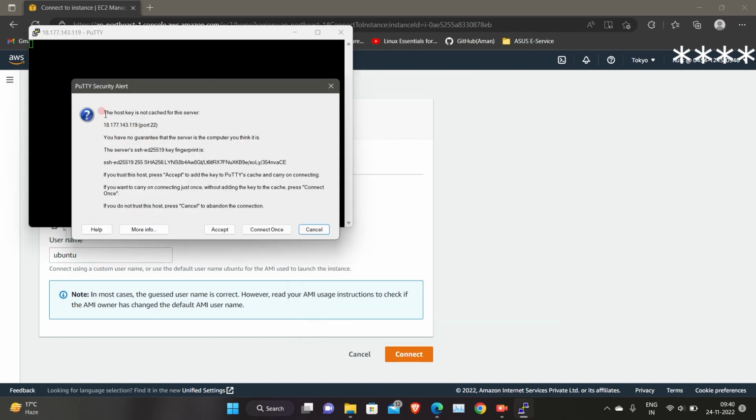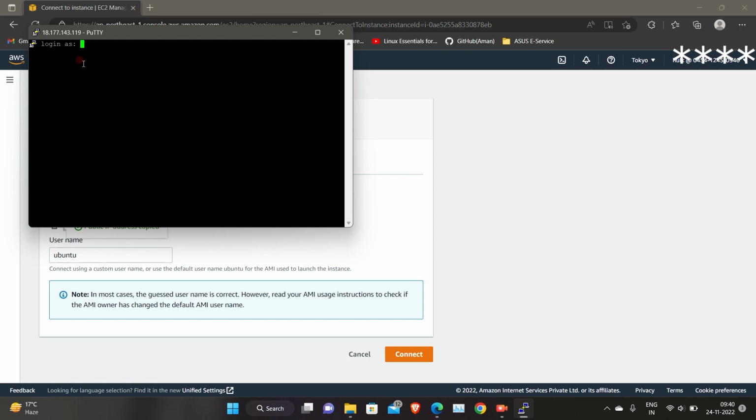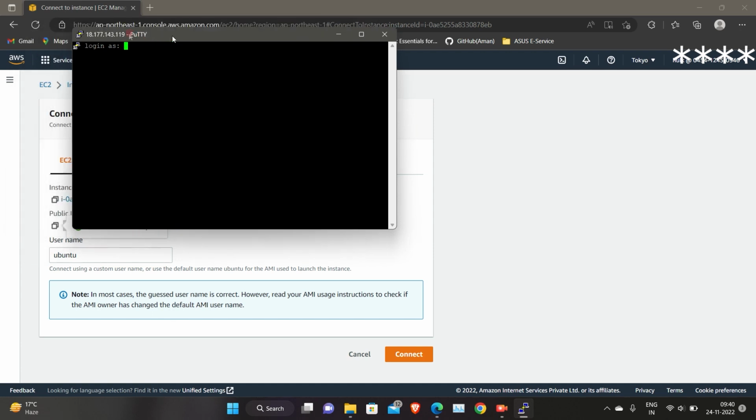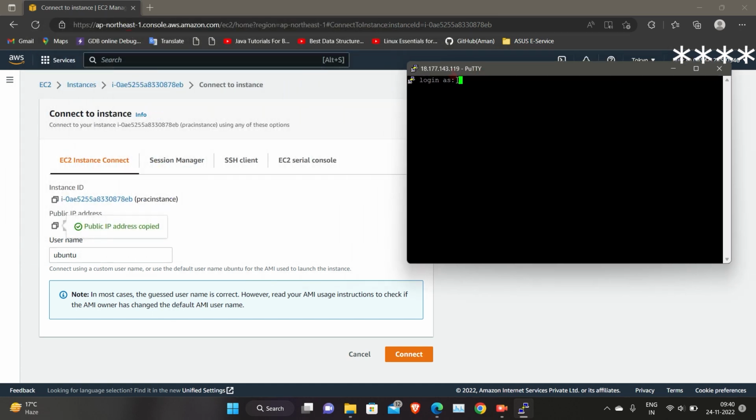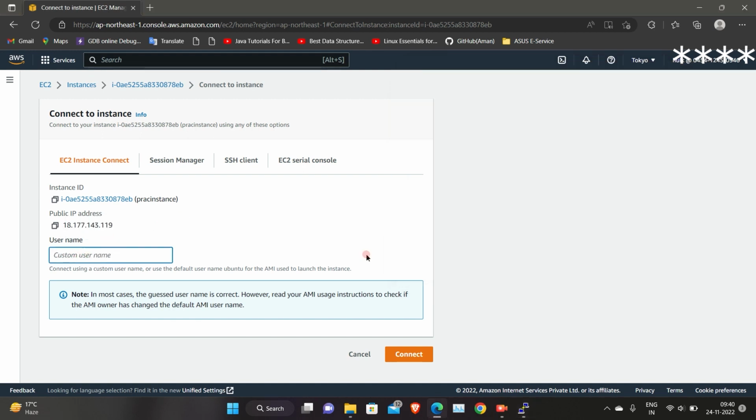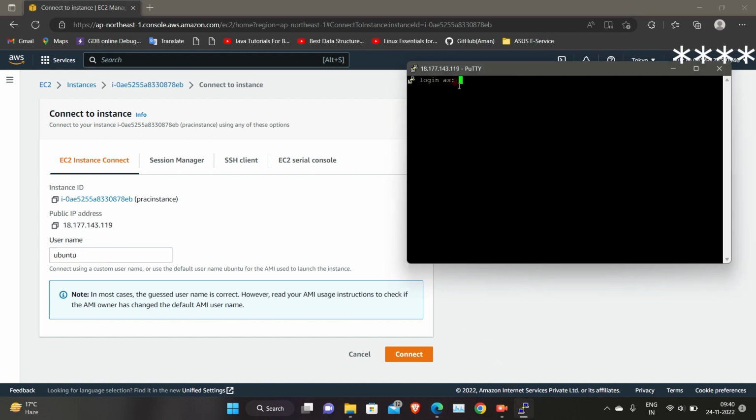For the first time it is saying the host is not cached, do you trust this server. Yes, I created this server, of course. Accept once. Okay, login. Now as I told you, log in as ubuntu, right? If you provided some other custom name, then go with that name here. But by default it's saying ubuntu, so go with ubuntu.